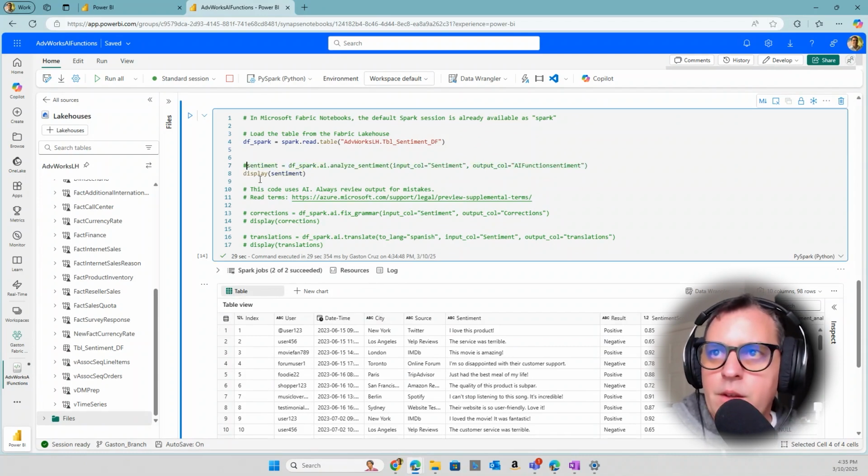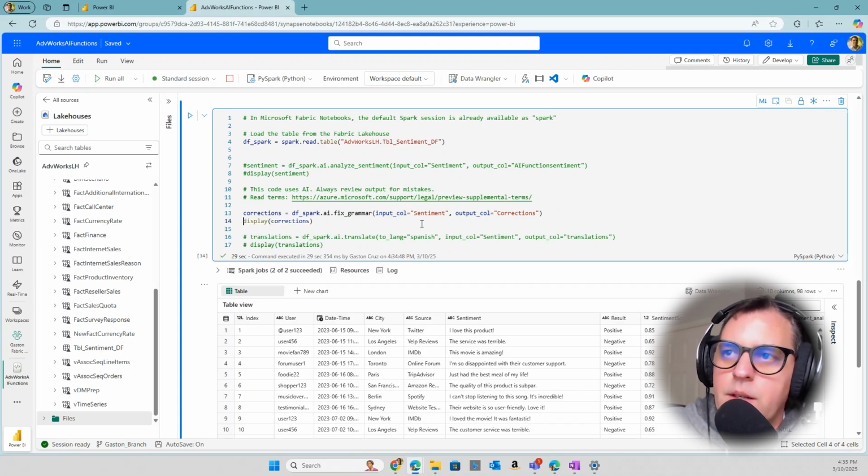If I go and comment this one, and we are going to uncomment this one, you can run corrections. And again, I am going to define sentiment as the input column and corrections as the output column, and I'm leveraging this fix grammar.